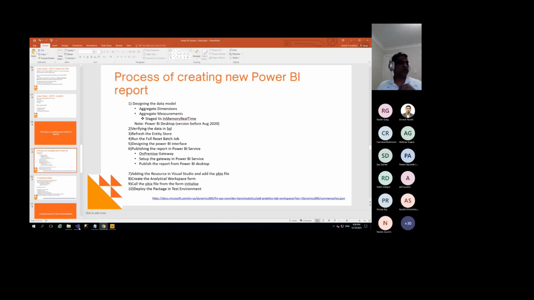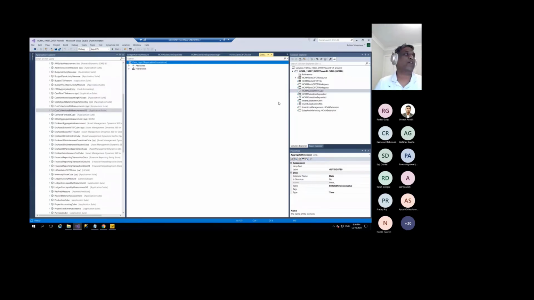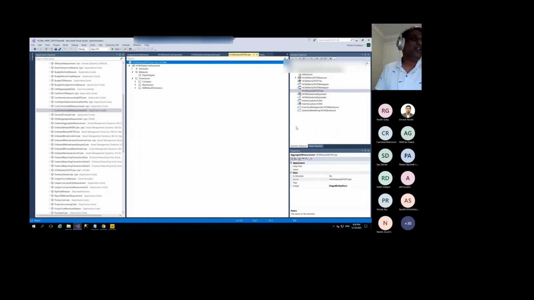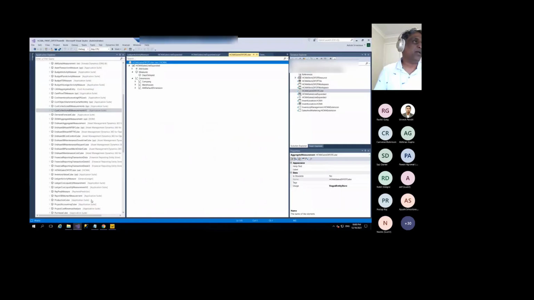so now actually let's go to the Visual Studio again and dev environment. So what we saw, that we created the aggregate measurement, okay? In the aggregate measurement, I used the view, okay? The query views and all, and then I was using this stage entity store, okay? So, and then when I developed, I created the Power BI report and then I saved as a PBIX file. And then I came to my dev environment again.